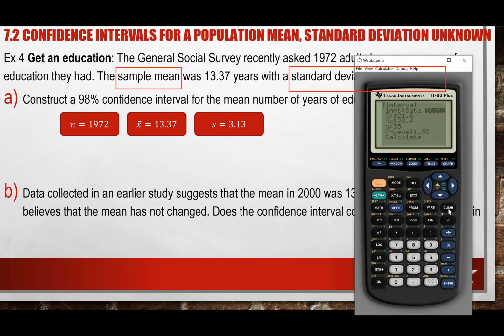I have everything I need, so now all I need to do is hit stat, go over to test. Because you have the summary information and not the individual data, we choose stats. If you choose data, you tell the calculator you have individual data. Then, what is my X bar? My X bar is 13.37. My S, the standard deviation, is 3.13, and my N is 1972.